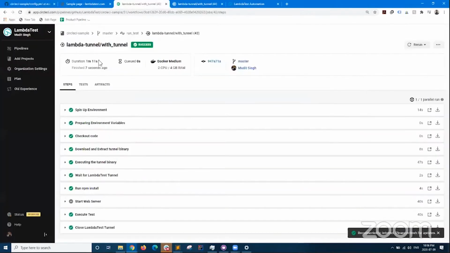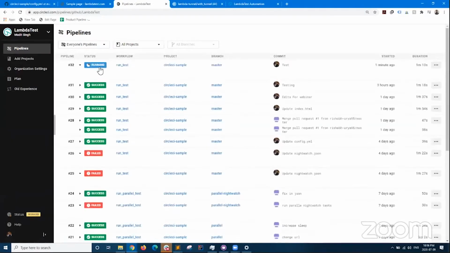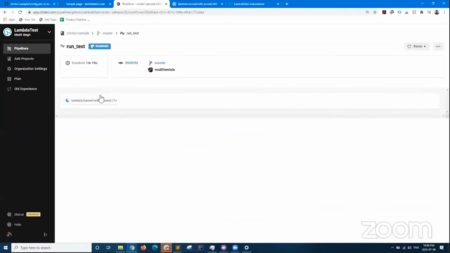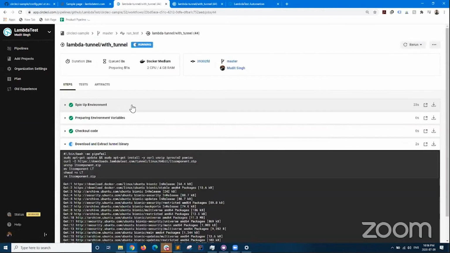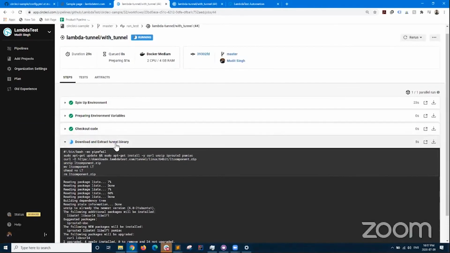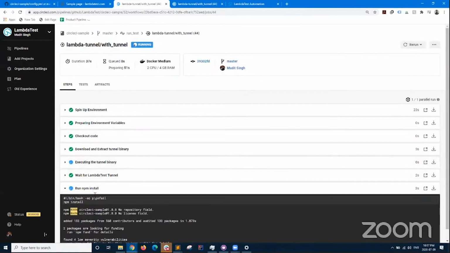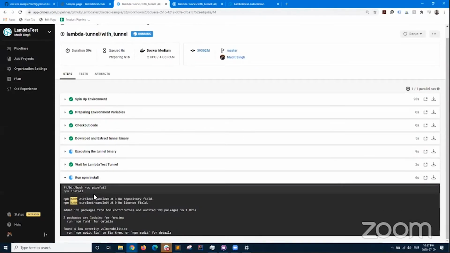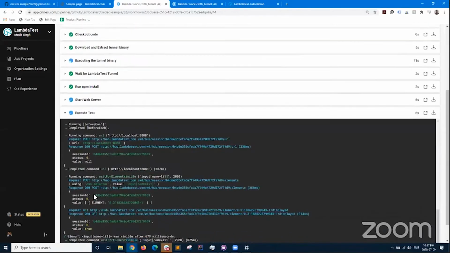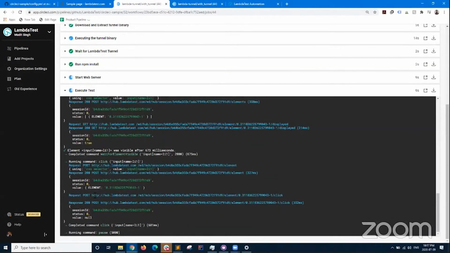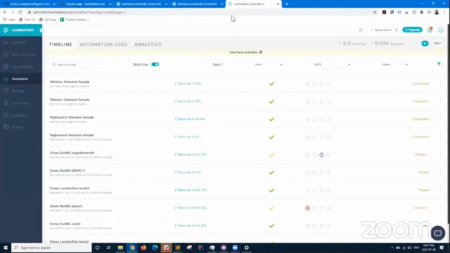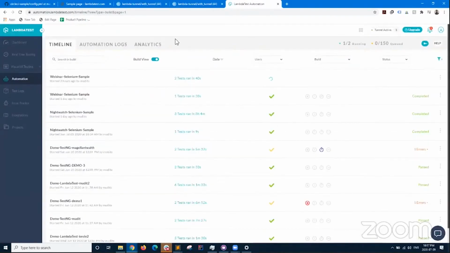So let me go back to my CircleCI pipeline that has been running at the same time, to give you a better idea. So here, we are already at the step where I'm extracting the binary file. Once that binary file has been extracted, we will switch to running an npm install, and after that we will execute the whole test at the LambdaTest platform. Once we are executing the test thread there, you will see feedback at the LambdaTest automation dashboard as well.